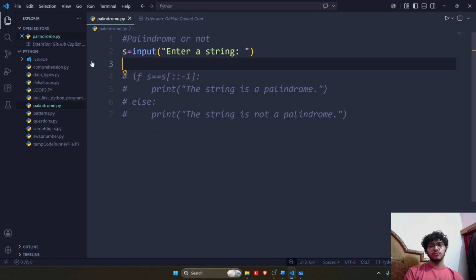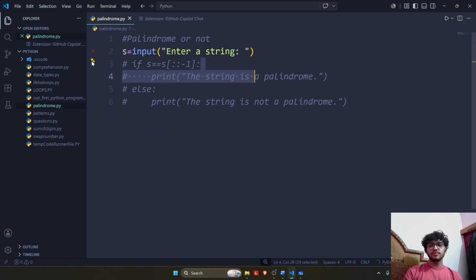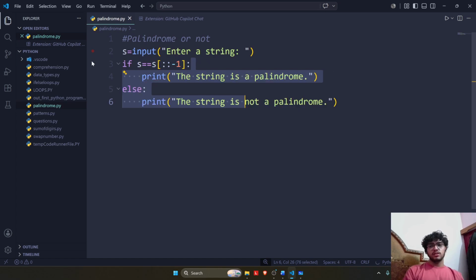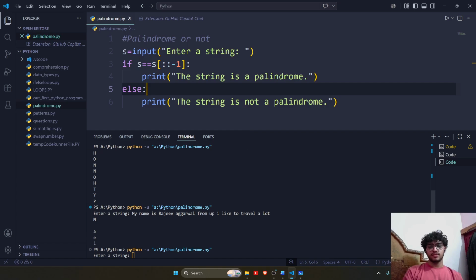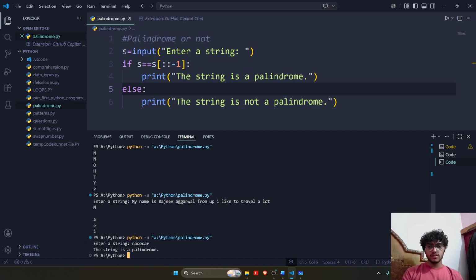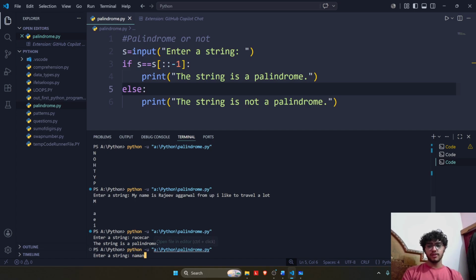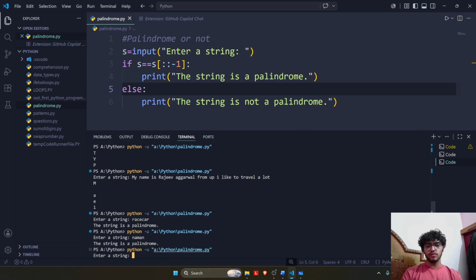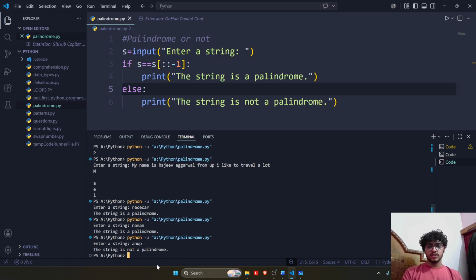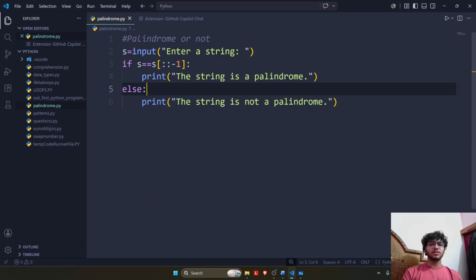So the palindrome concept is clear now, I guess. This way. Just say I write a string, racecar. The string is a palindrome. What if I write Naman? The string is also a palindrome. But if I write a no, the string is not a palindrome. So it works fine.